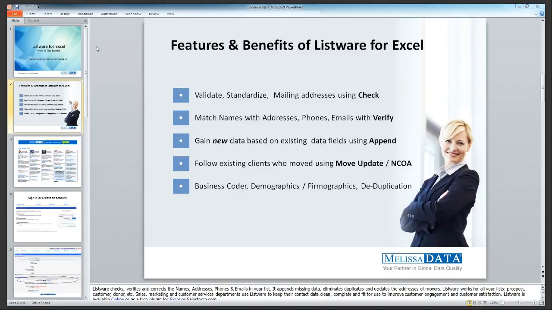Also, it supports doing NCOA, National Change of Address, and Move Update, which is our own version of that same service. So you can find out if any of your customers on your list have moved and provided a new address, then we would provide you their new address so you can keep up and stay current with your customers. There are also now business coder, demographics, firmographics, and deduplication being added to this software. So we'll spend more time on each of those individually as we go through this series.